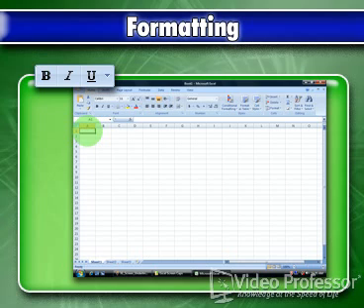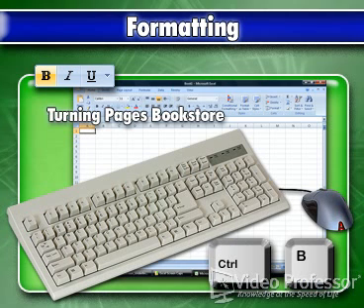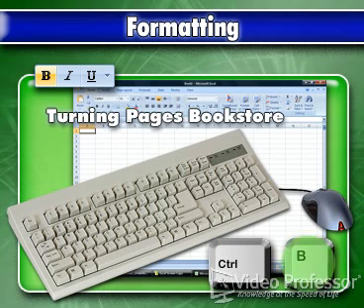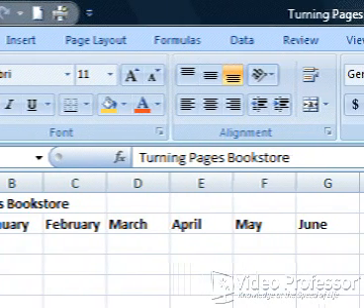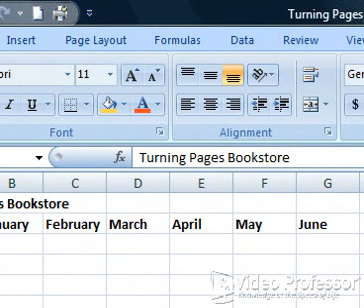Let's try our title. Click cell A1. We could click the bold icon on the Font tool area again, but this time let's use the keyboard shortcut. Press the Ctrl and B keys and the title appears in bold. While we are here, let's center this title over the data in the entire spreadsheet. With cell A1 still selected, hold down the left mouse button and drag the cursor from A1 to G1.